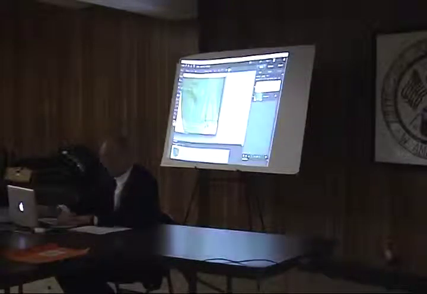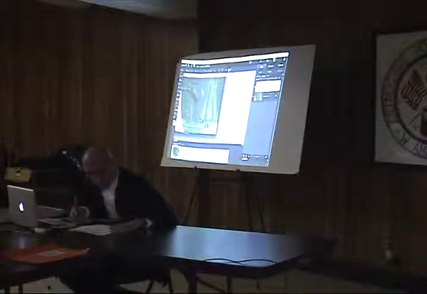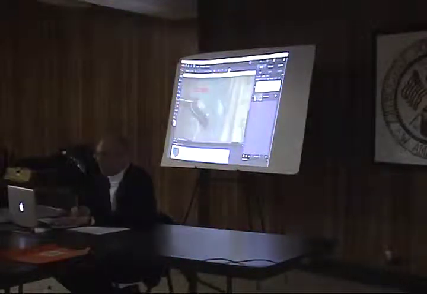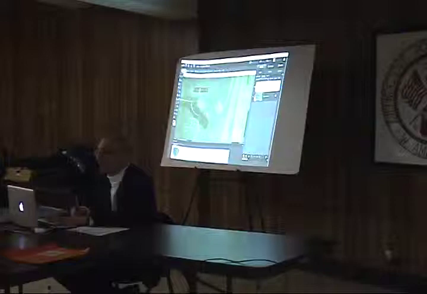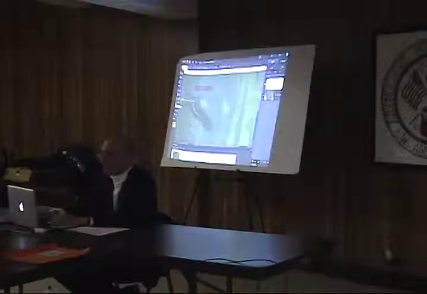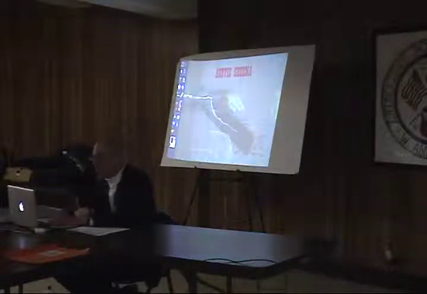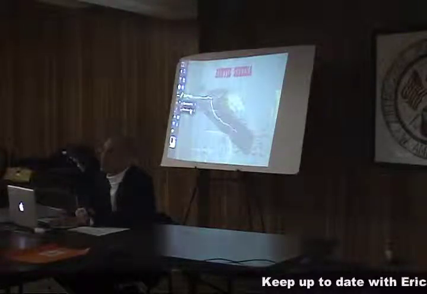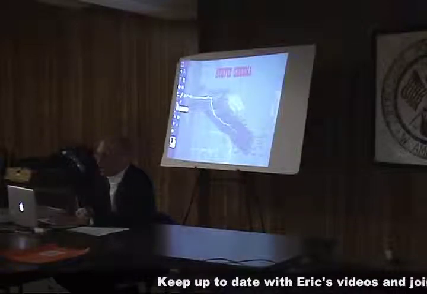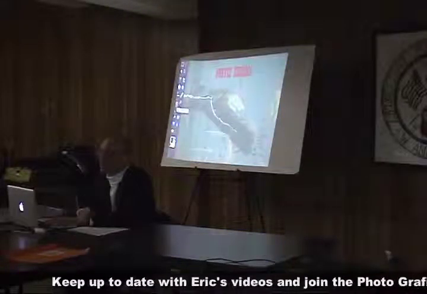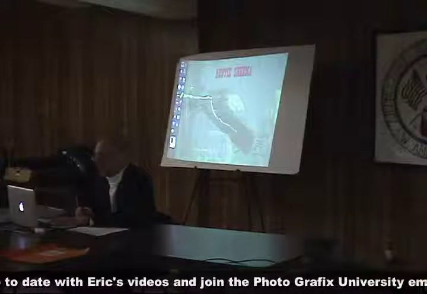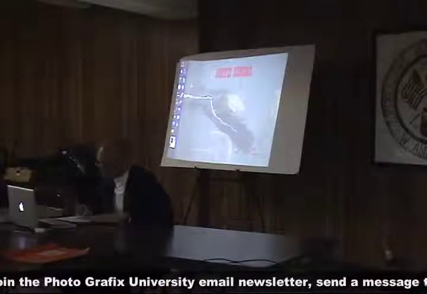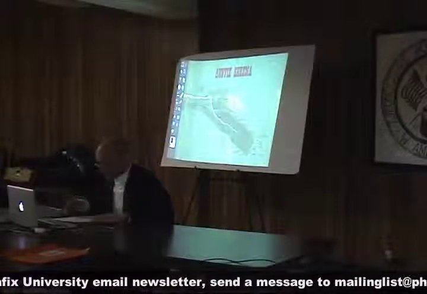Let me get back on my screen here. Clone stamp tool. I want to use the clone stamp tool real quick. All you do is hit the S key on your keyboard. Boom. And it just selected the clone stamp tool. Now be careful, because it could also be the pattern stamp tool, which is a real pain. So you might have to hit S a couple times.